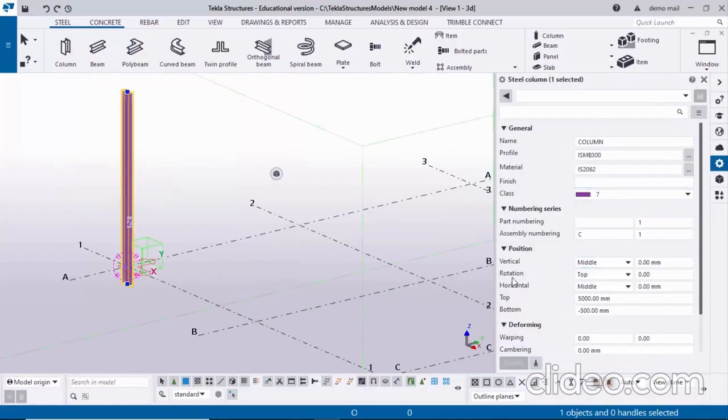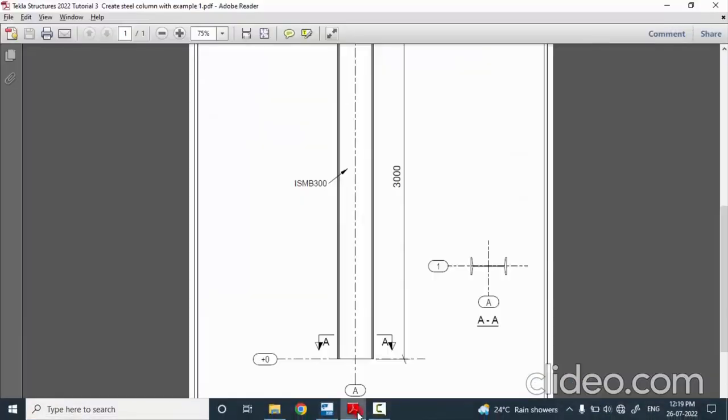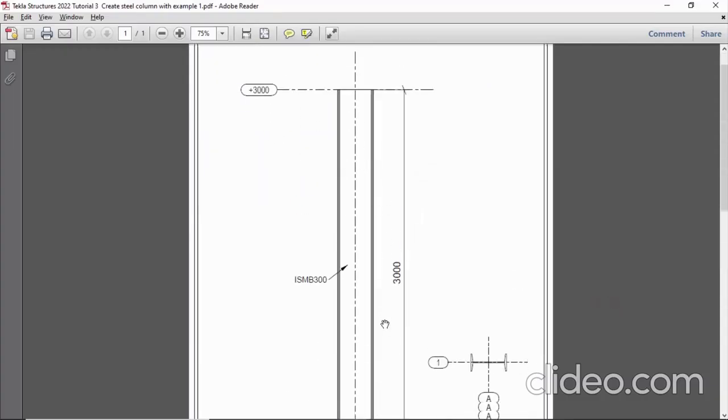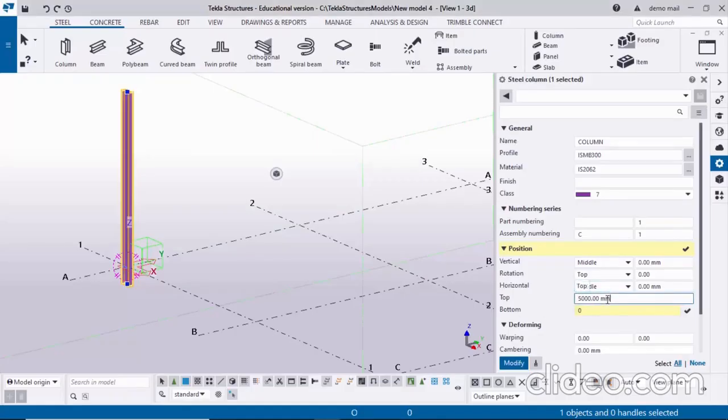Now you can see in the position, for the bottom level we need to enter here 0 because the ground level at the column bottom is 0, and the top level we have 3000. You can see top level is 3000 from ground level, so we need to enter here at the top level 3000 millimeter. Now click on modify to see the result. You can see like this. Now close this window.